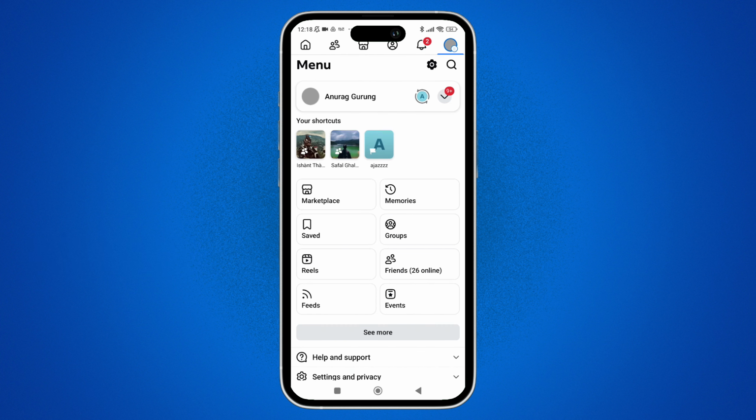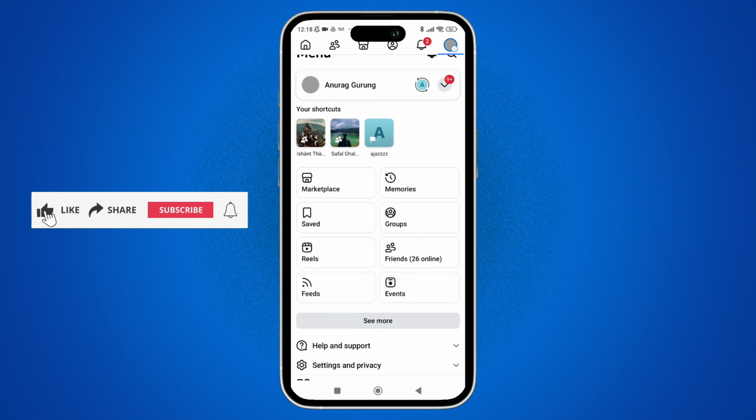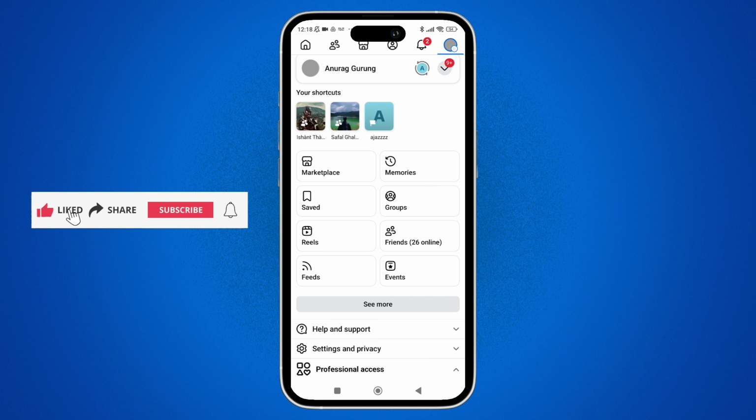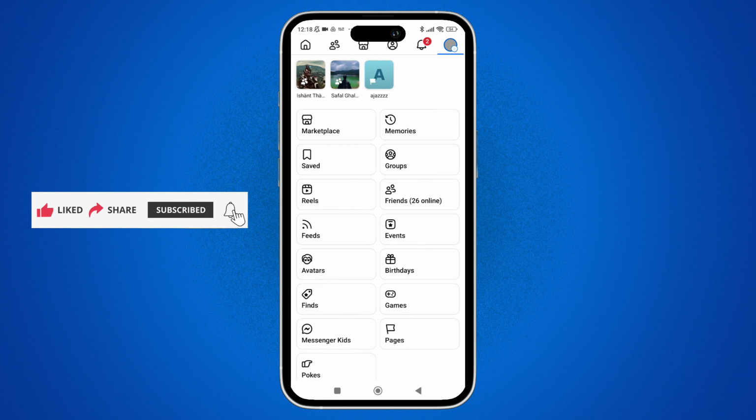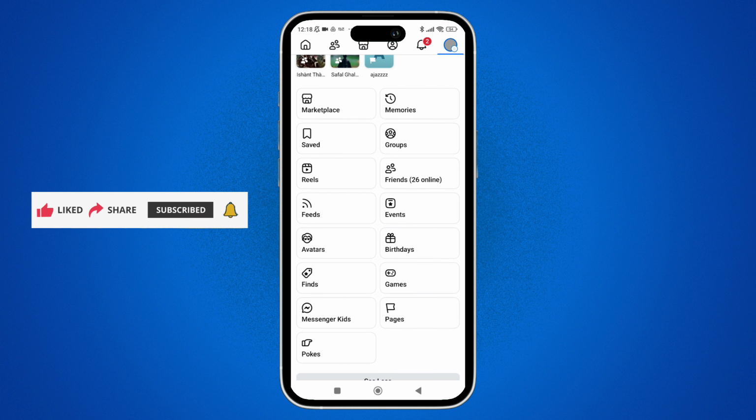And now here, once you are in the menu section, what you can do is simply scroll down and there you can just tap on the See more option. And now from here you can simply scroll down and tap on Pages.